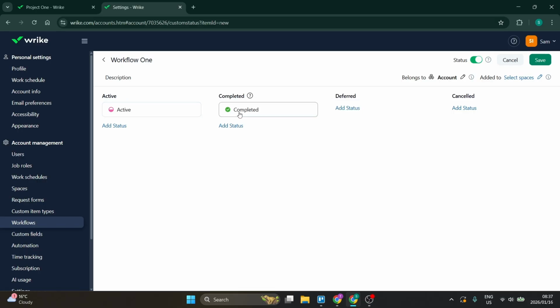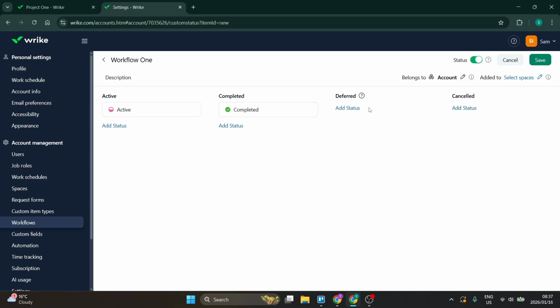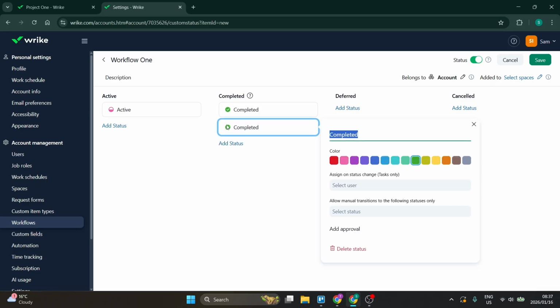So once that is done, you can go over to the completed section. You can also change all of the settings over here, just as you can for deferred and cancelled. And then you can also click on add status. Once you click on add status, you can actually see that there is a different status.